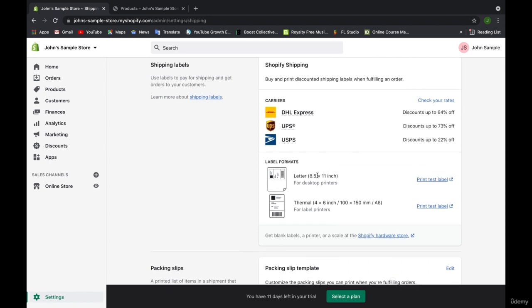And of course, you can also print out test labels to see if they're all correct. You probably want to do this to make sure that your addresses are correct, such as your shipping from address and your business address.